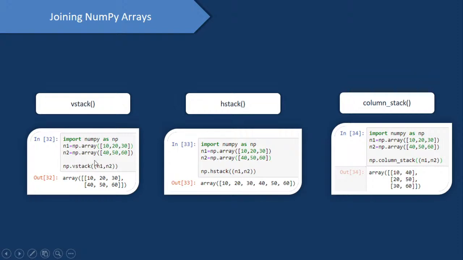Then, if I want to vertically stack them, I will use the vstack method. Here, as you see, I have np.vstack. Inside this, I am passing in n1 and n2. Once I pass in these two objects, you would see that the n1 array is stacked on top and the n2 array at the bottom. So this is how we can use vstack to stack two NumPy arrays on top of each other.